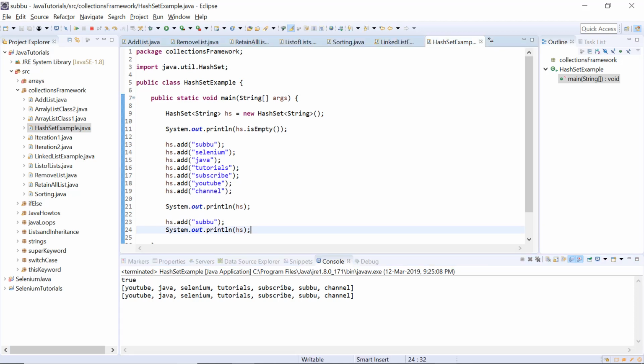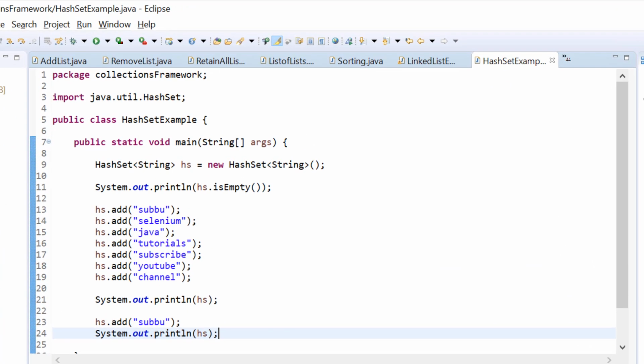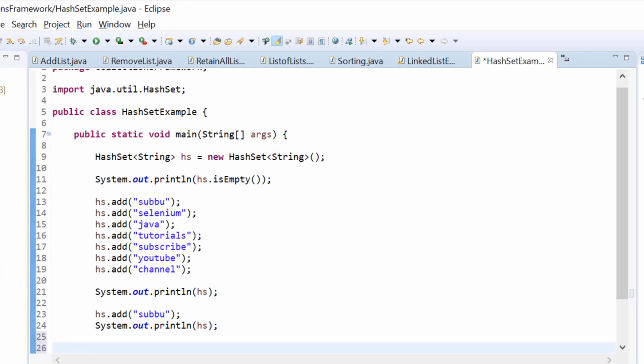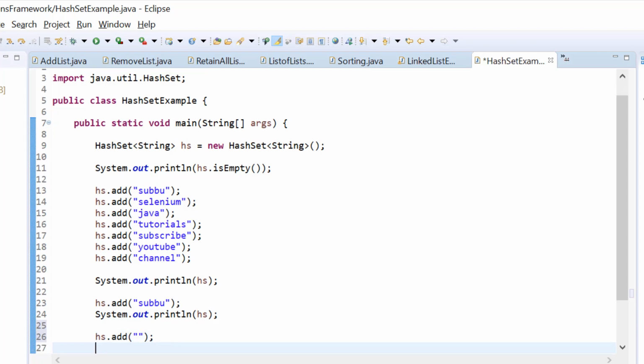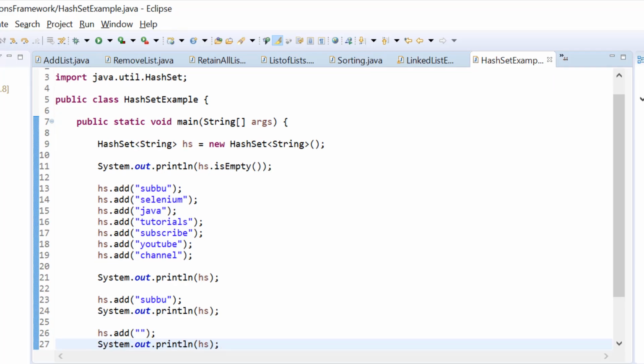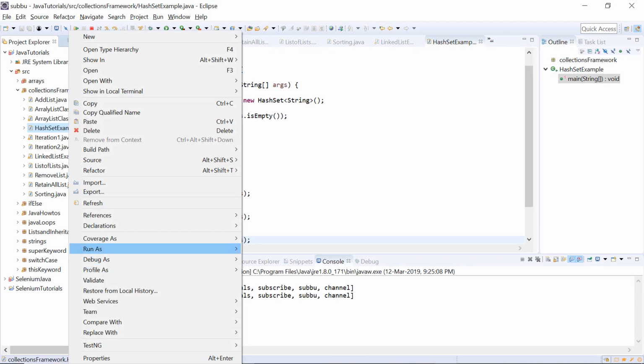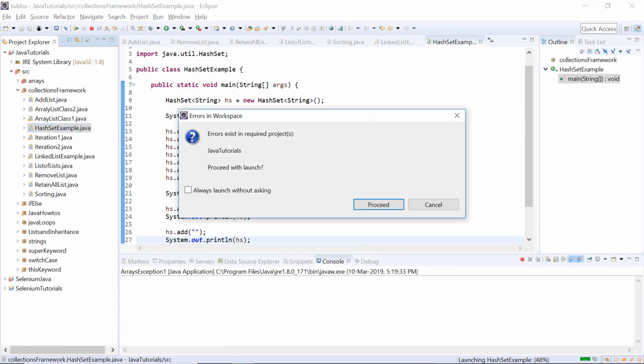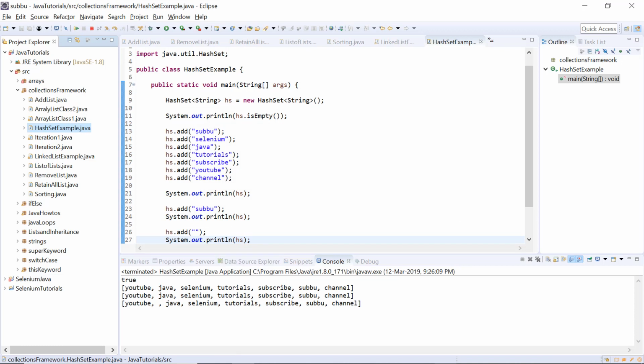Now let's check if a set allows null values. Okay, so I'll say hs.add, and I am trying to add a null value. That means I am not entering anything. Okay, let's print this one. Run as Java application, and you can see that it is allowing null values. So a set allows null values.